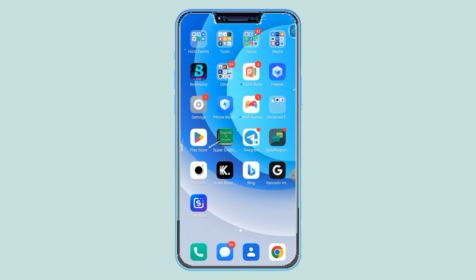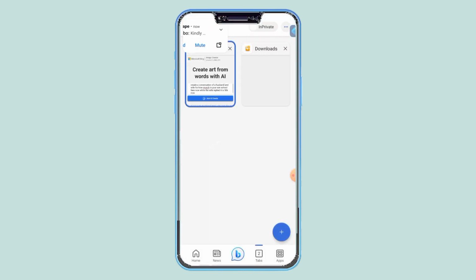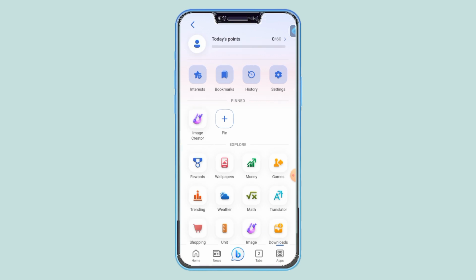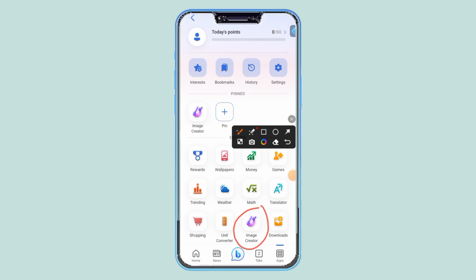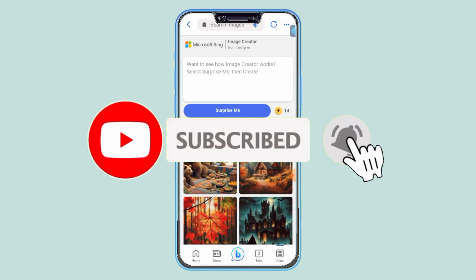So let me just open my Bing app right now. As you can see, I've already added this page on a tab. If you are just using the app, just go to apps, then click on Bing image. Where is Bing image? Yes, this is it. Click on the image creator. Once you click on the image creator, it will take you to the page.